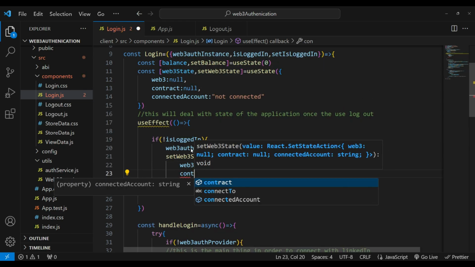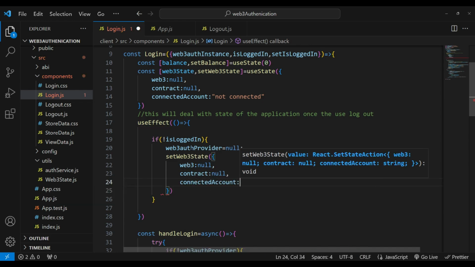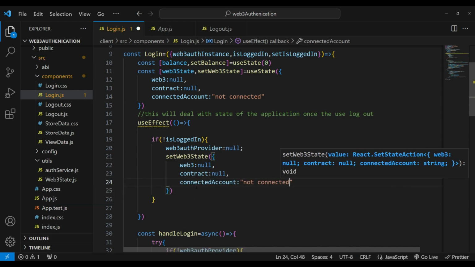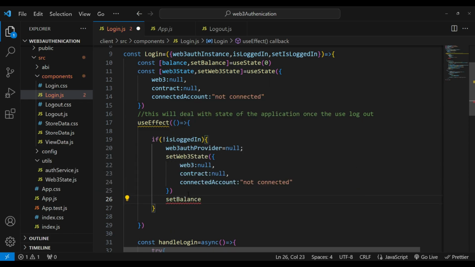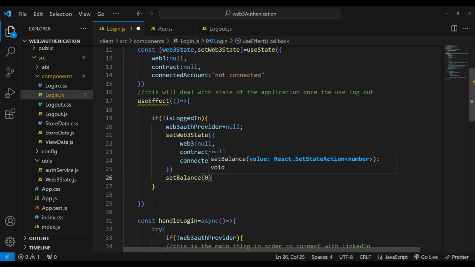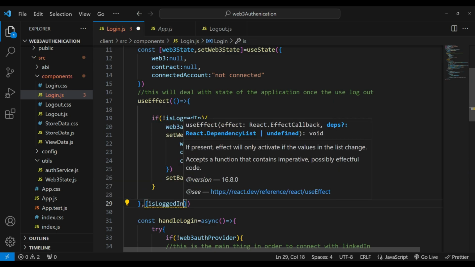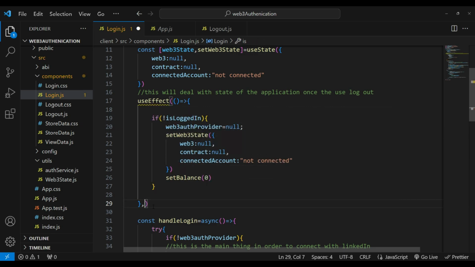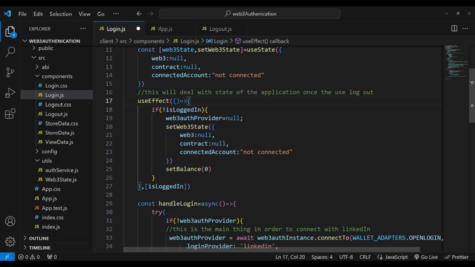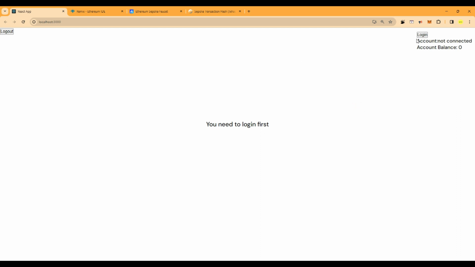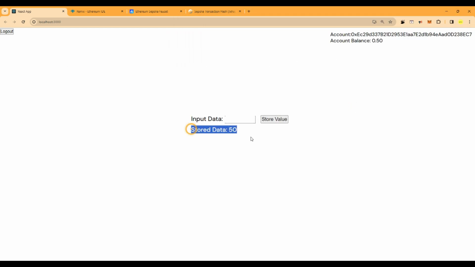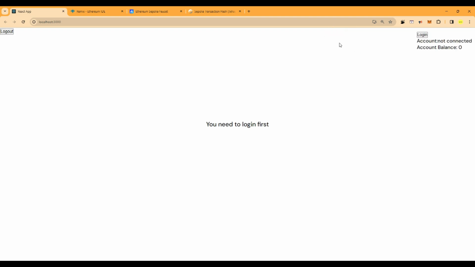So null, contract null, and the connected account we will have as not connected. And we can set the balance back to 0 once the user logs out. And we add isLoggedIn here, not inside a bracket, right, so that we can call this useEffect once the user logs out from the application. Now if I go back and log in again, you will see I have this input data, stored data 50, and I am seeing the account balance as well as the user account address. Once I log out, again account not connected, balance is 0. So again the user needs to log in.